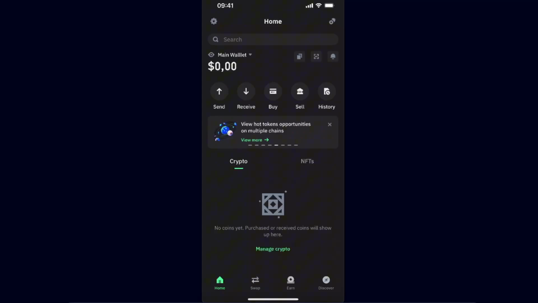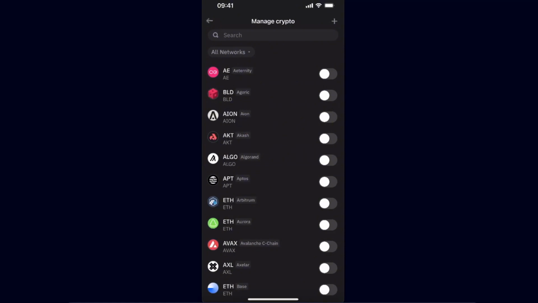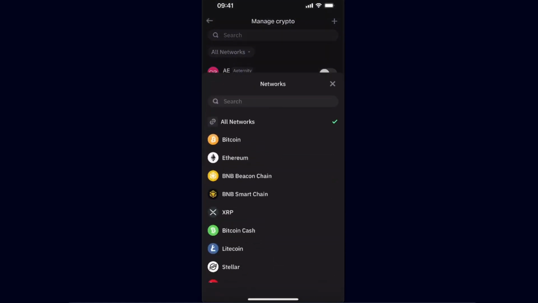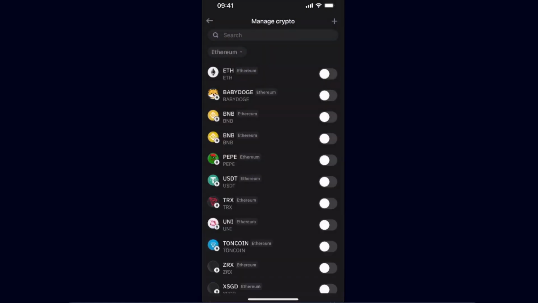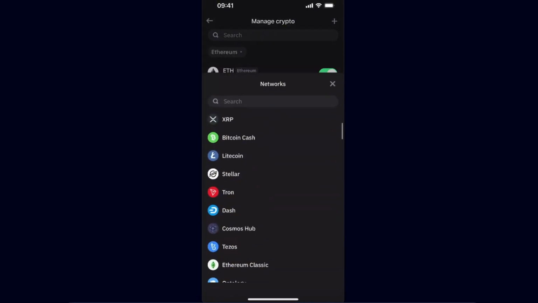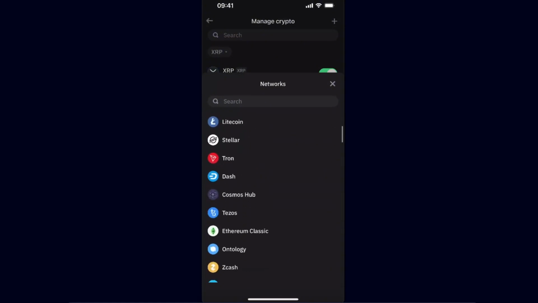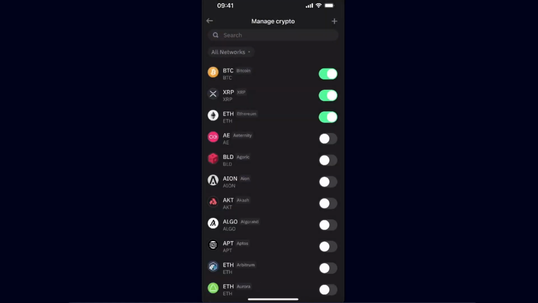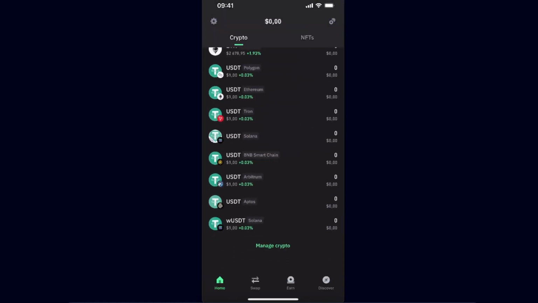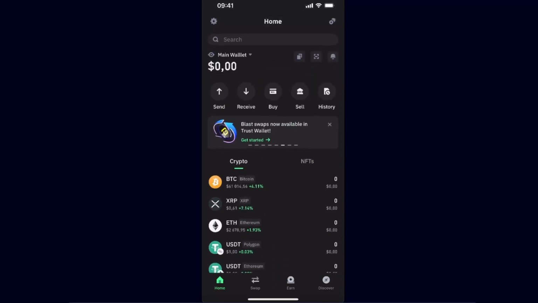If you don't see your cryptocurrencies which you have bought, you want to click on Manage Crypto and add them to your account. So for example, if you bought Ethereum on Ethereum network, you want to go ahead, toggle this button on, and basically find all of your coins which you have bought, and now you will see them here if you have bought them.